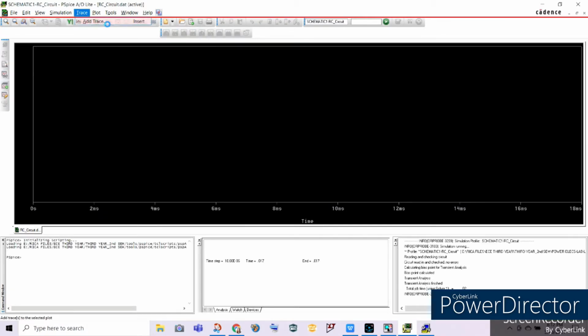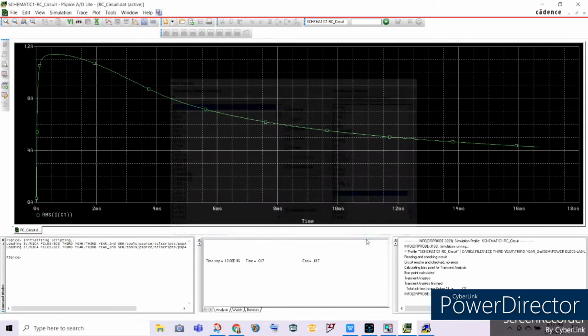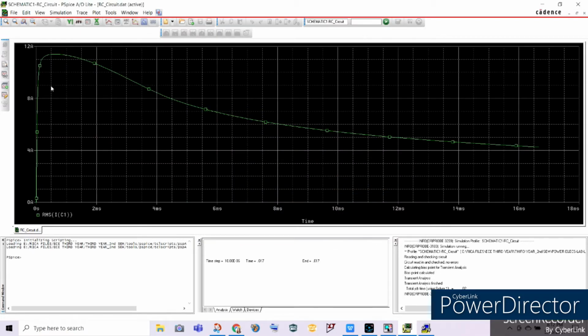So let's add some trace. RMS current. We will be using RMS here, and then IC1. So IC1 here, okay. So we are measuring the RMS current across the capacitor.